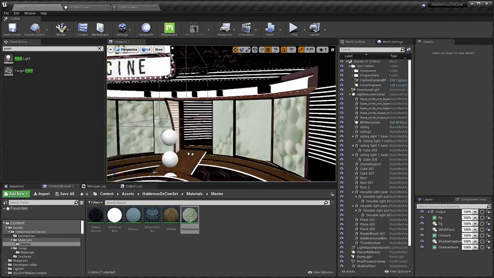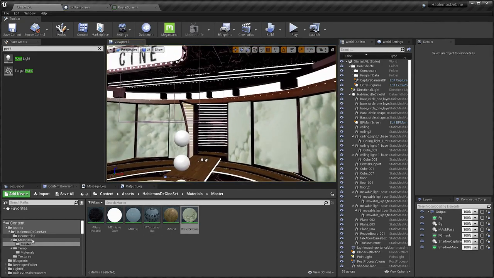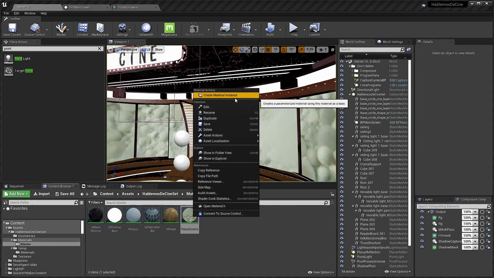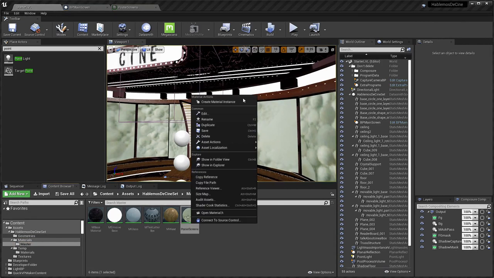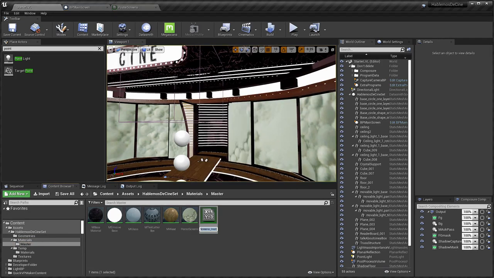So now we got this, okay? So let's take back, you can just right click, create material instance. Let me just do it. Let's say MI, material instance, screens, mat.